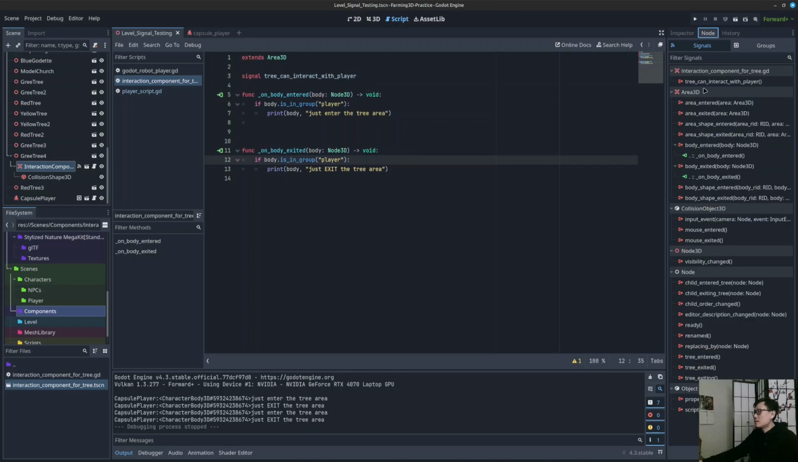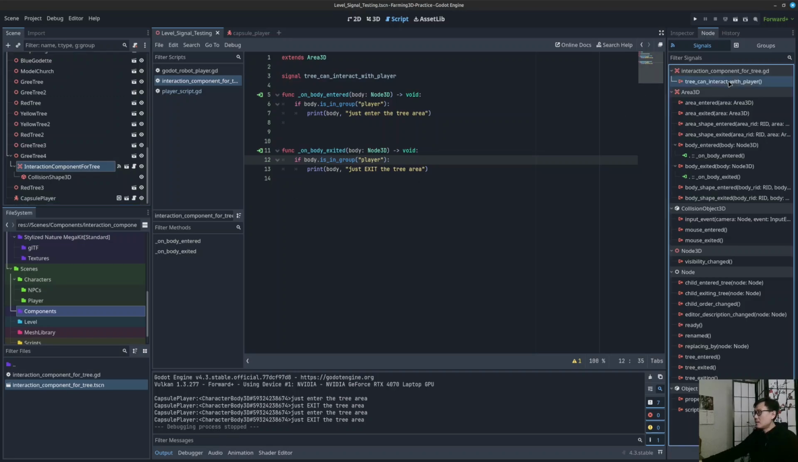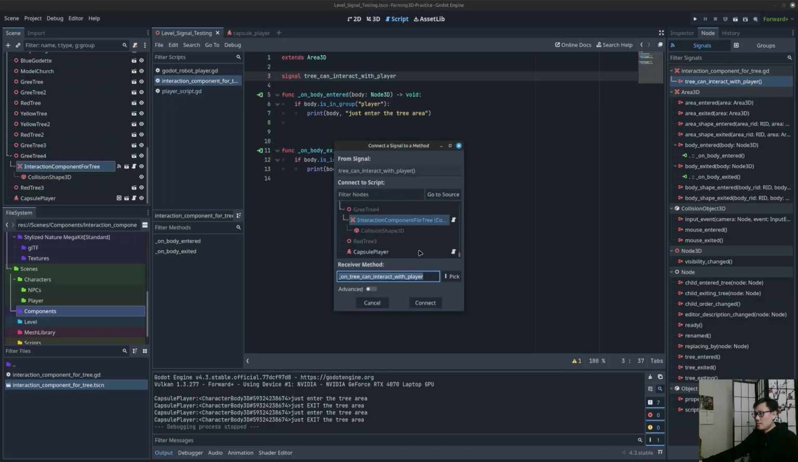So when you see tree can interact with the player, let's see the name. Interaction component 3. Yeah, let's see for that one. And then we need another one. No, just do this one first. Let's connect, and we'll connect it to the player here. You need to make sure that the signal, whatever you're going to send, has to be in the same root here.